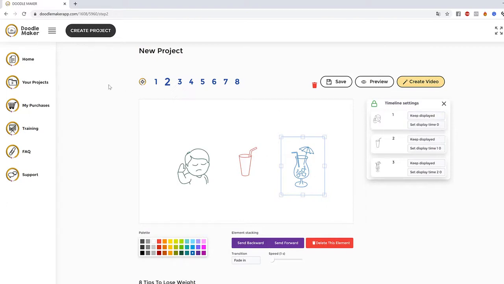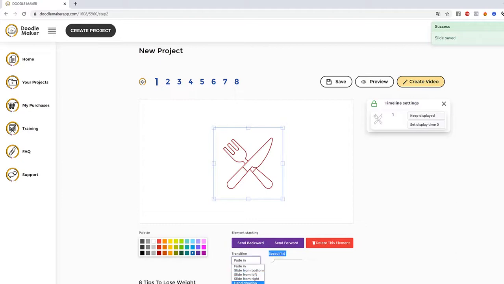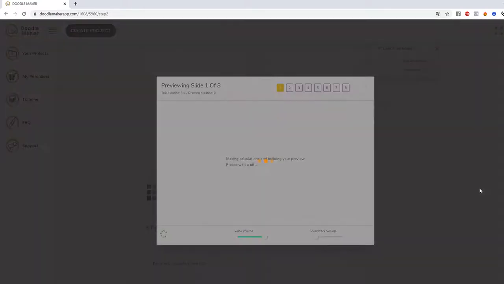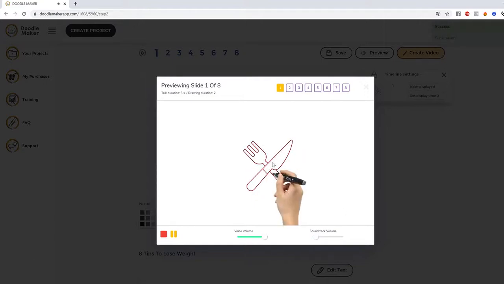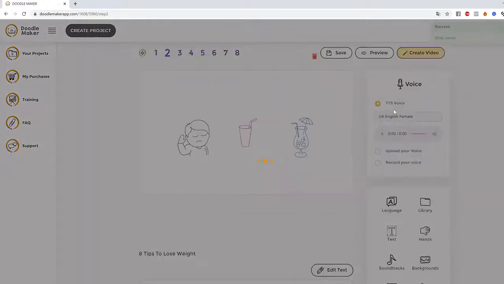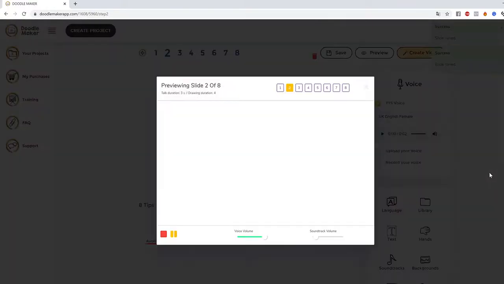All right, so all we have to do now, it's very easy, is if you see the preview of this element right here, for example, I'll show you that right now. It created that without me having to do any of the extra work, right? So if I click preview, there you go. Eat a high-protein breakfast, sketching that, right? And then if I go into the next slide, again, they're all going to get merged together and they're going to render perfectly. So click that preview. Avoid sugary drinks and fruit juice.